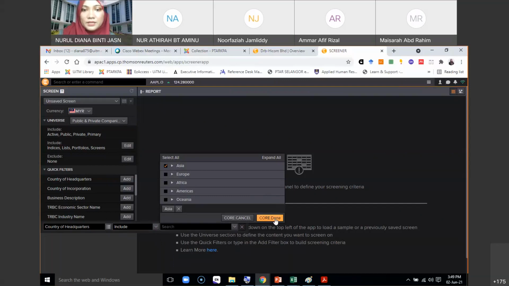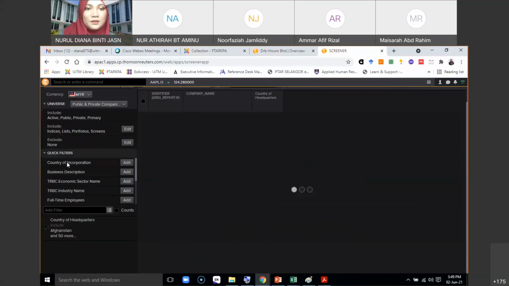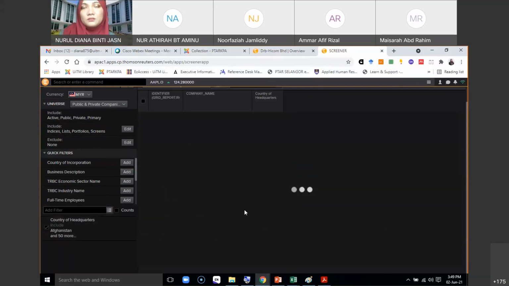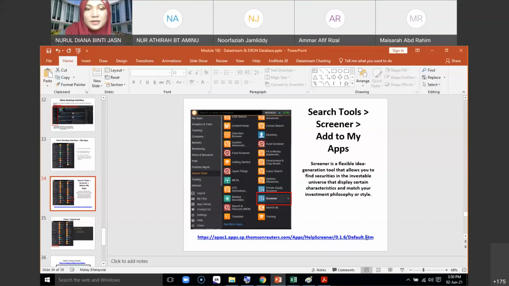So you just tick. Okay, and then done. And then if you want to add a certain business description, you can add. So this is the function of the screener. So for full-time employees, you can extract any data. There's a lot of data that you can extract using this screener function. Okay, so let's go back to the slides.